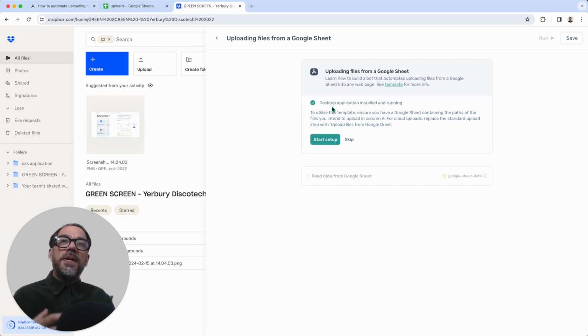Axiom just checks to make sure I've got the desktop app. That's because I have to use the desktop app to upload files. If I want to upload files in Google, the cloud, I'll need to use the Google Drive step. I'm doing this from my desktop. And now I'm ready to click Start Setup.